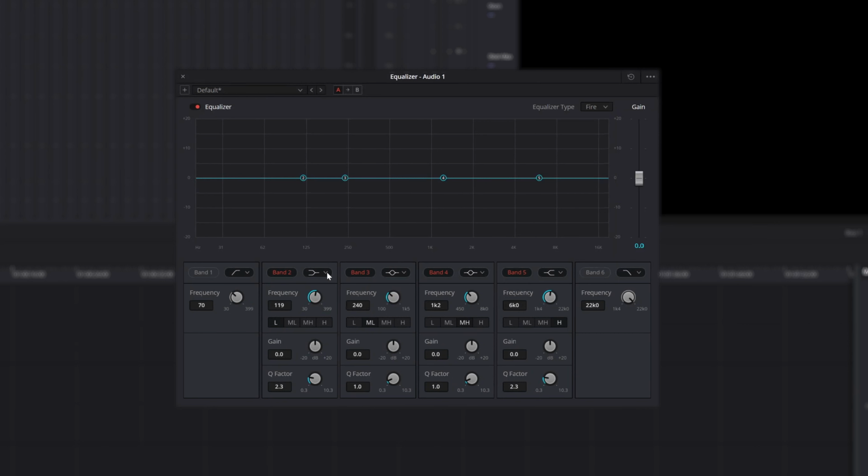Next to the band, you can select different shapes that each have a different function. To cut off low frequencies in dialogue, I use this shape, also known as a high-pass filter. This helps to eliminate any low rumble, ensuring a cleaner and more focused audio experience for your dialogue.